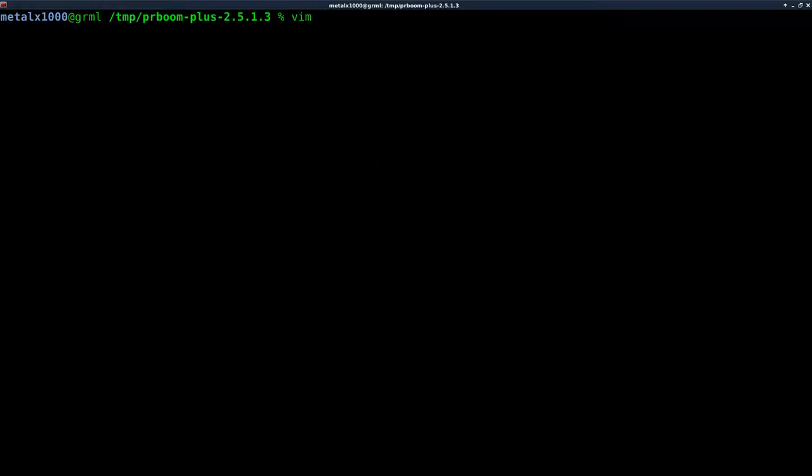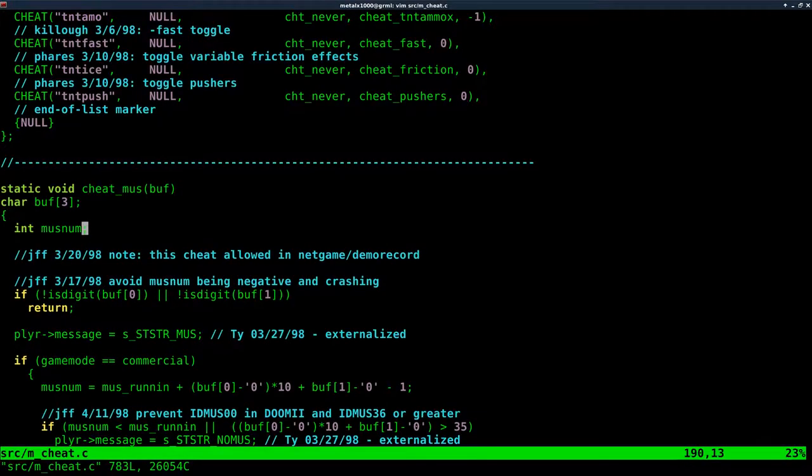Again, I'm using Vim as my text editor. Use whatever text editor you prefer for editing. Just make sure it's a text editor and not a word editor. So inside our source folder, there is a file called m_cheat.c, which is where your cheat codes and their functions are stored. So let's go ahead and just have a quick look at this.